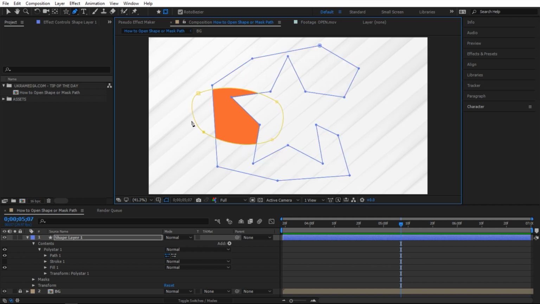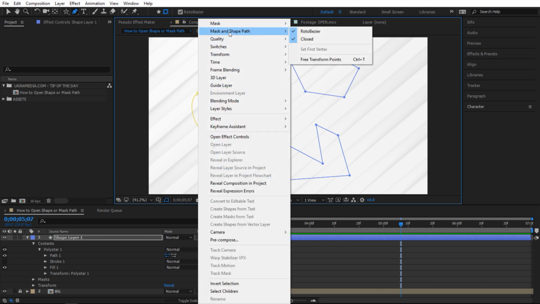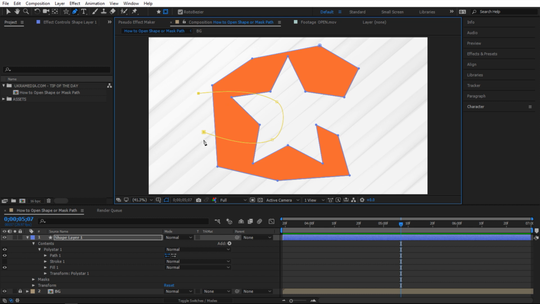And so next I wanna open this up. I'm gonna select two of my vertices in here and then right click and then go to mask and shape path. And as you do that, it'll open it up for you as well.